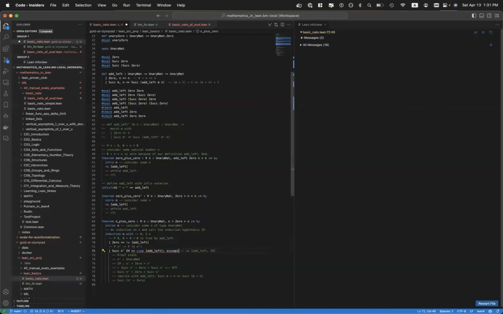So I showed you a bunch of ways to finish the proof now. I'll write them here as comments. I think the rewrite one is the prettier one, so I'm just going to leave it there. But the other ones were simp, add left, induction hypothesis, and simp, add left. Yeah, this one, and assumption. All of these are fine.